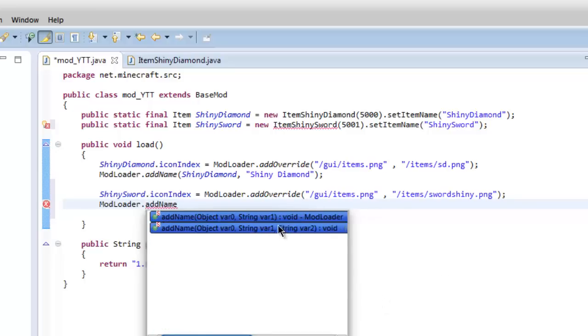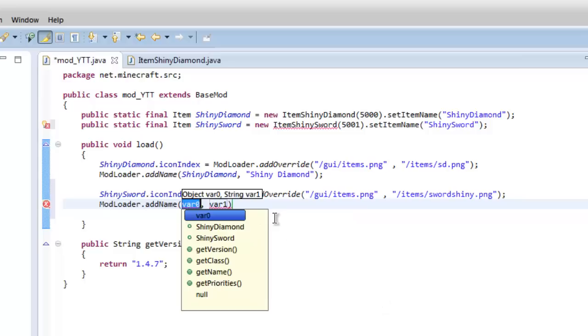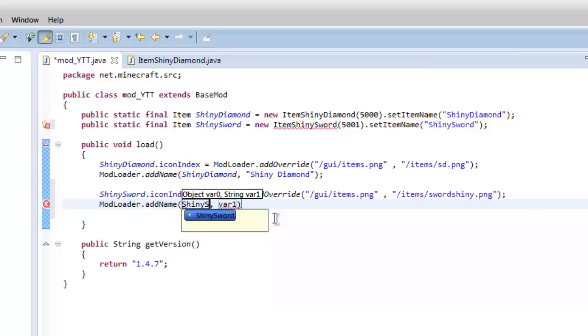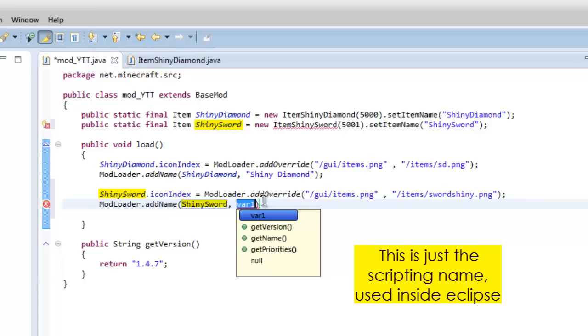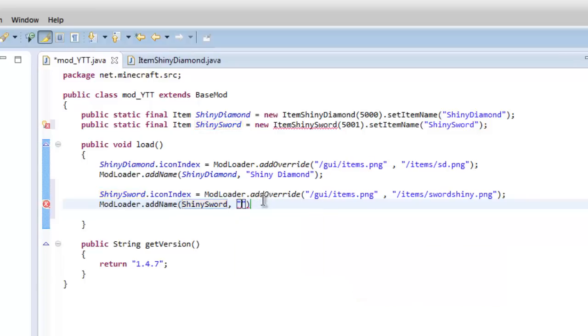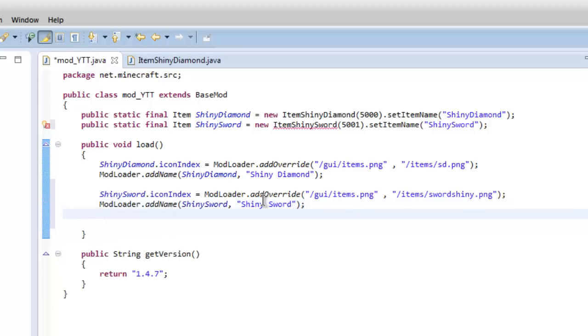Take the first variable right here, and in variable 0 you want to have your scripting name. So that's going to be shiny sword. As you can see, we have it up here because it knows that you have created something called shiny sword. You can just click that. Inside variable 1 you want to have a couple of quotes, and inside the quotes you want to have your in-game name. So shiny space sword. Finish off with a semicolon. You should have no errors now. That's good.